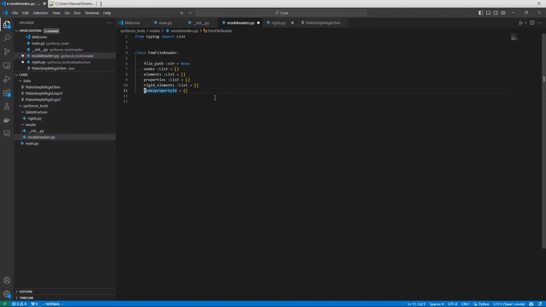Okay, do we need something else? So we have the file path, we have the nodes, the elements, the properties, the rigid elements, and the node to property ID.